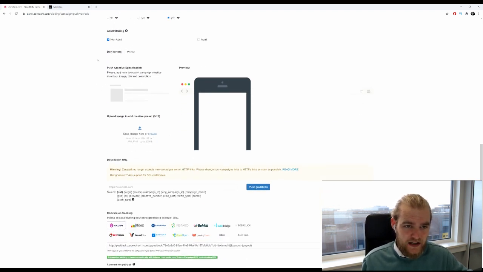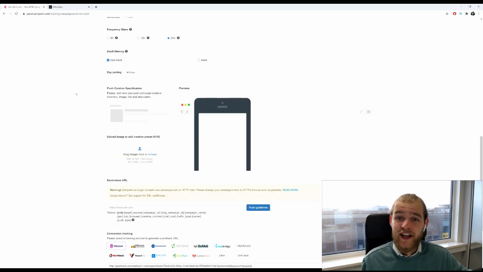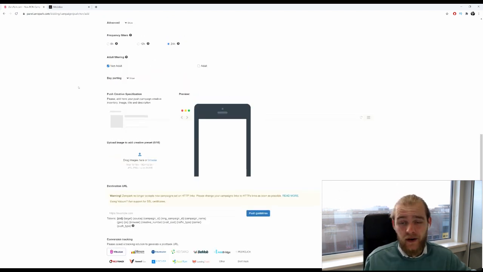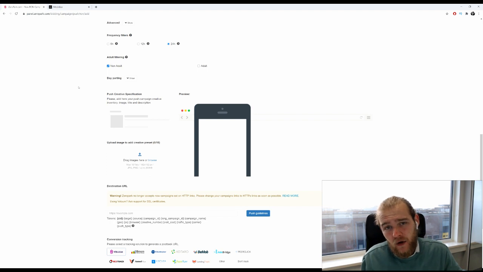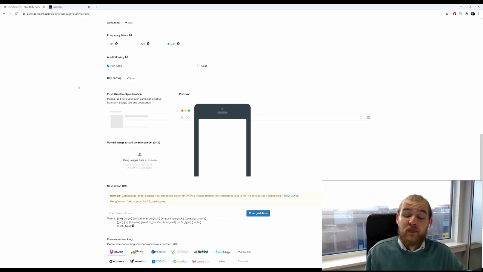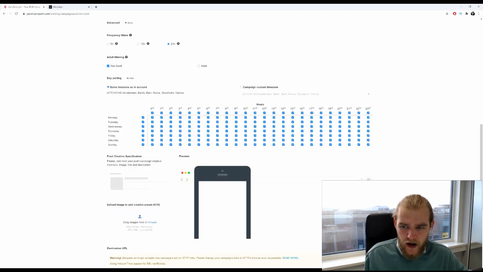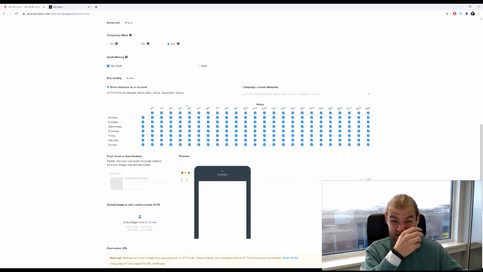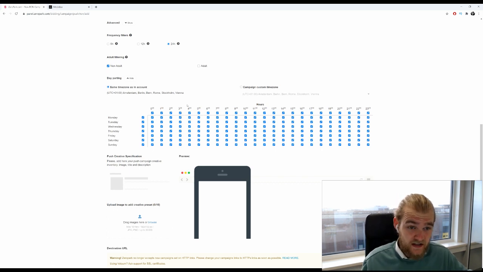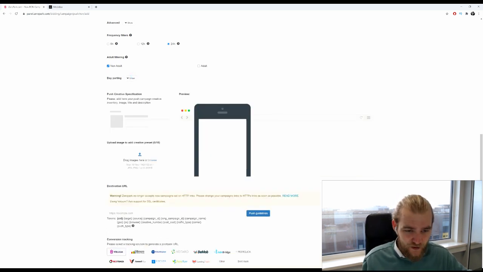I'm not going to do any day parting because I want to gather data before I start day parting. That's basically my flow. I want to see proof before I optimize on this. So I could say, you know what, I'm not going to run in the night, but maybe in the night the conversions are the best, right? So I want to test that first.